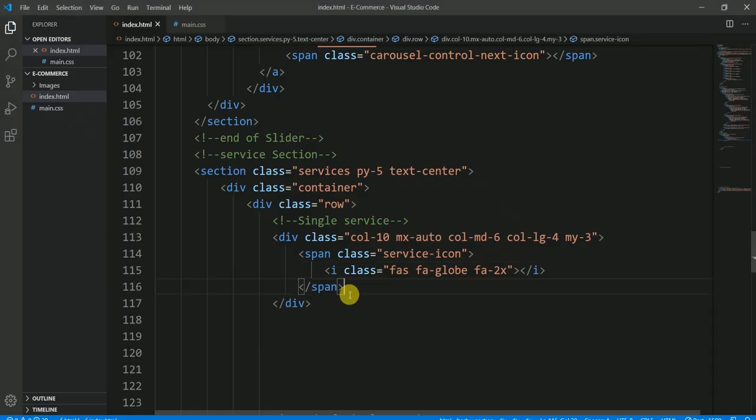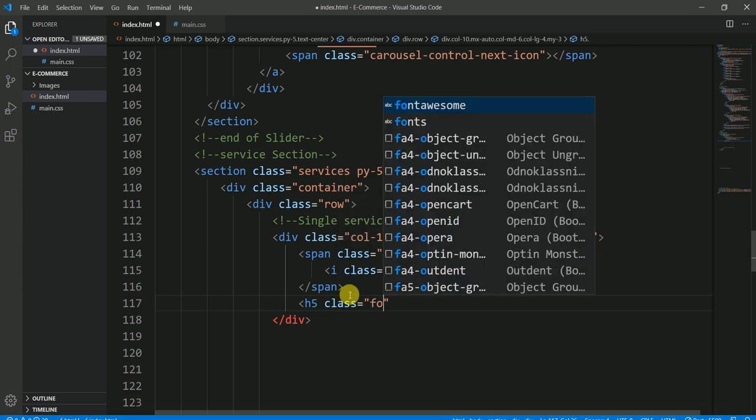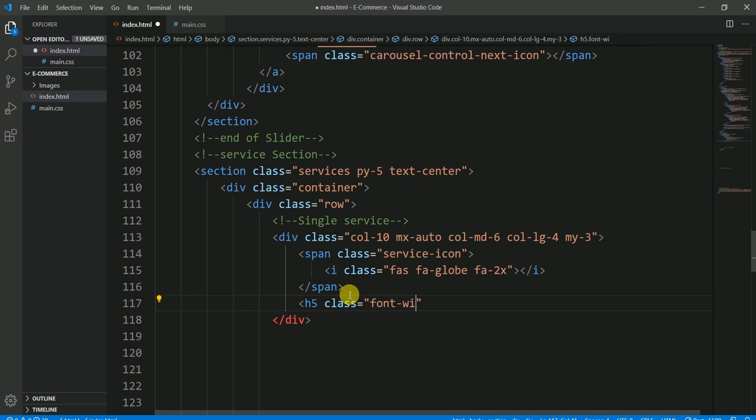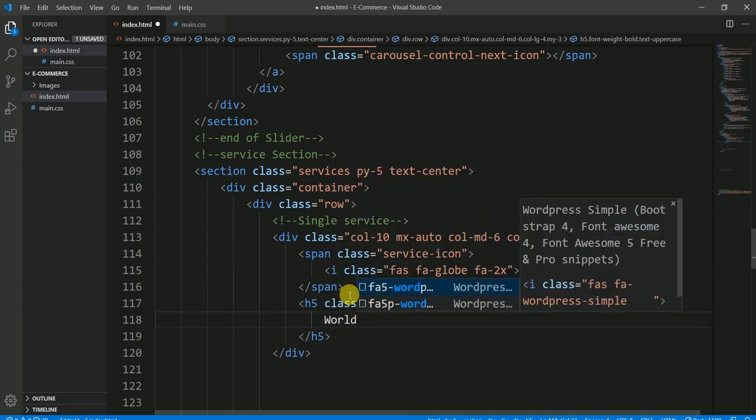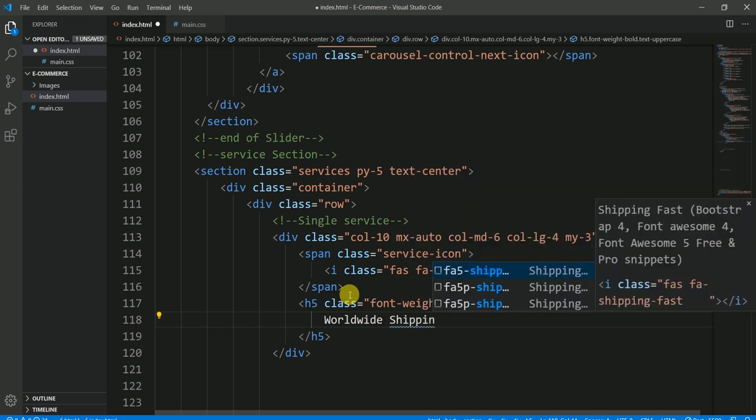And then here, let's say heading 5, assigning it a class of font-weight-bold, and the text would be text-uppercase, and this should be worldwide shipping, not free shipping, but only worldwide shipping.